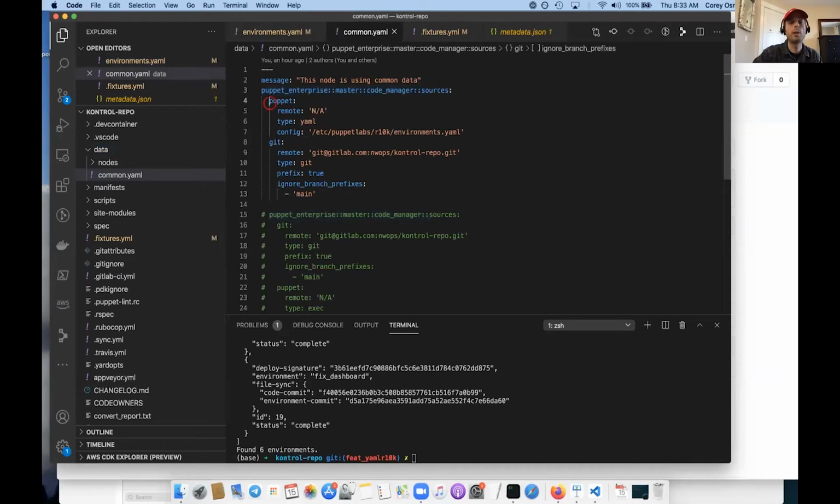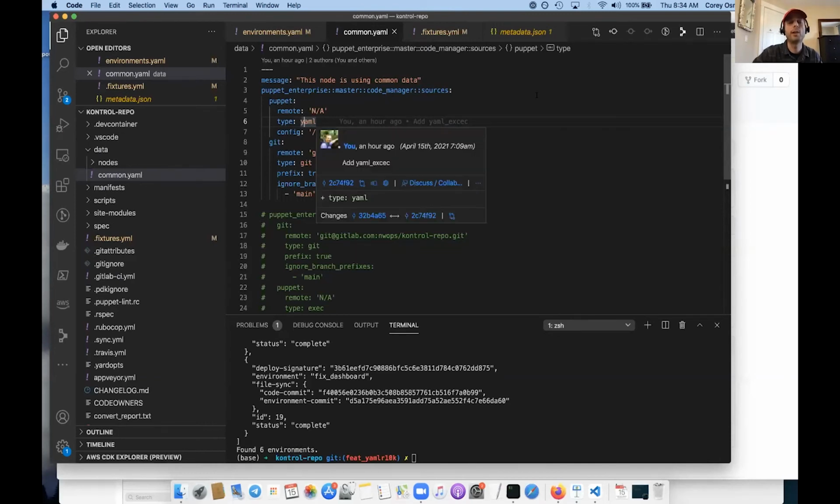And the difference here is we're adding a YAML type here, right? So there's nothing you really have to change with your setup other than create this new entry here. And then we're going to specify the path on our Puppet server to point to our environments.yaml file.